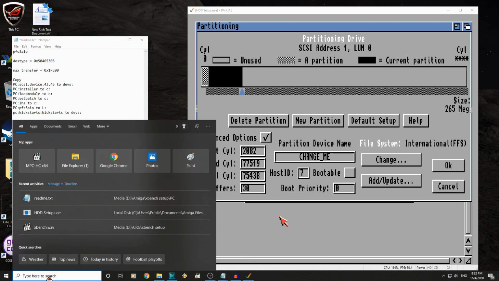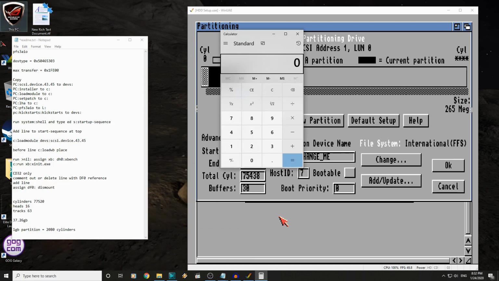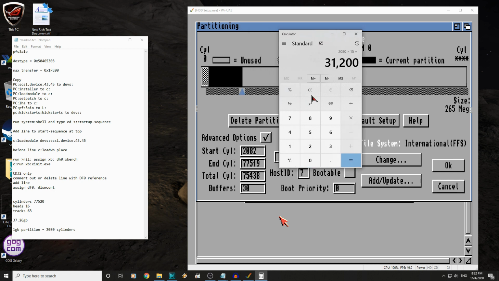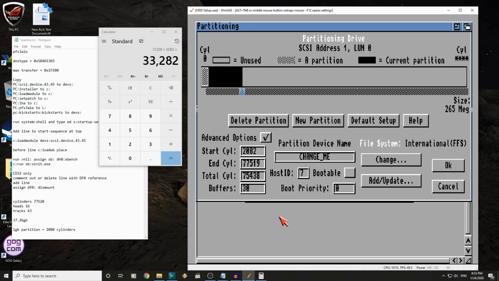We need our calculator back. Now we know a 1 gig partition is 2080 cylinders. And we want 15 gig, so let's multiply it up. So it's 31,200. We are starting at cylinder 2082, so we'll add that on. 33,282. Let's type that in here.